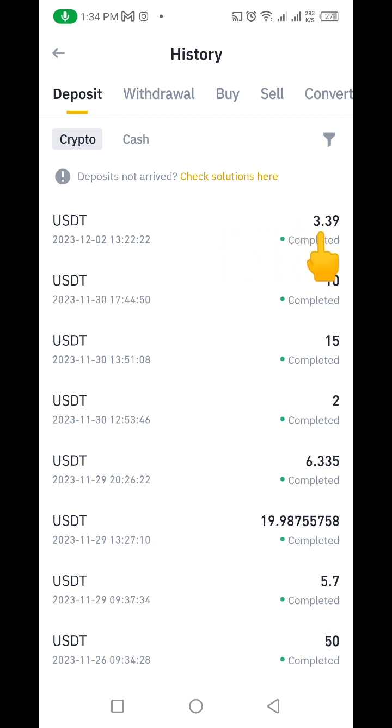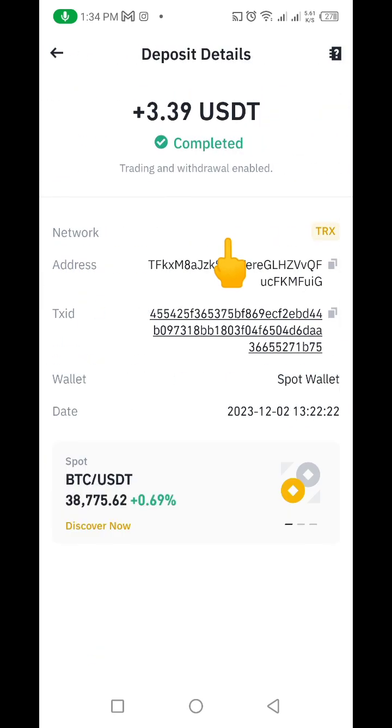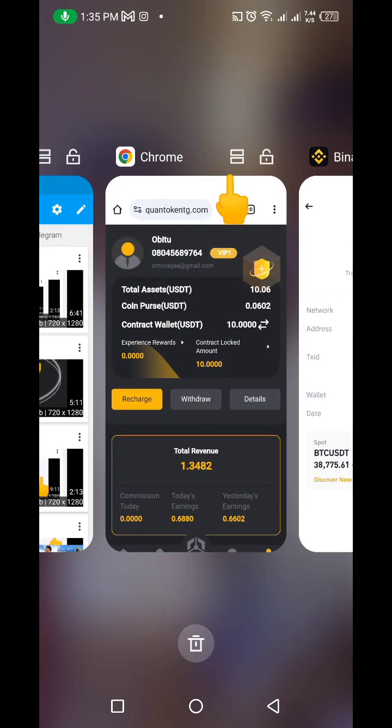I withdrew 3.6 USDT, but after they took their fees, it's now 3.39 USDT here. So you can see it here. This is the funds I just received into my account. That goes to tell you that the project is actually paying.